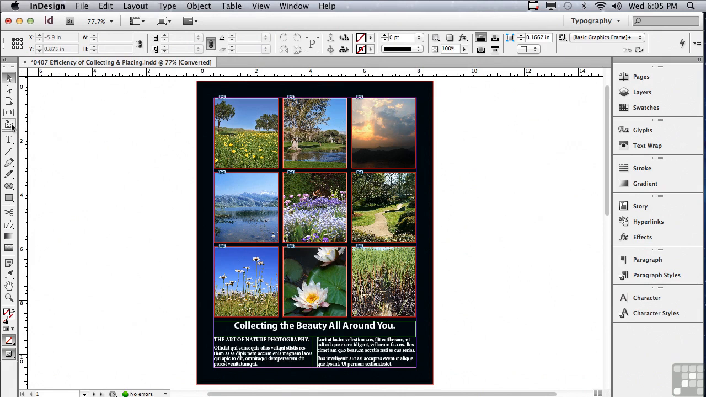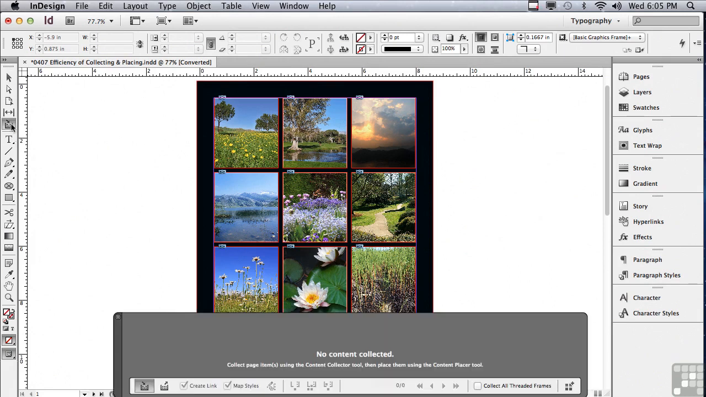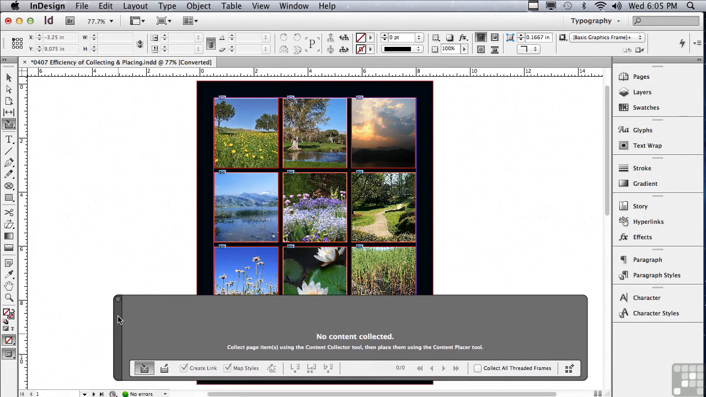I'm going to go to my Content Collector tool in the Tools panel and just click on it. And as soon as I click on it, you can see that there's a content conveyor that pops up that's part of the feature. How do I collect content? Well, I could just go over the top of one of my images, let's say, and just click on it. You can see how it's getting highlighted in red. And then I can go over the top of another object and click on that, and it's going to add that to the content conveyor as well.